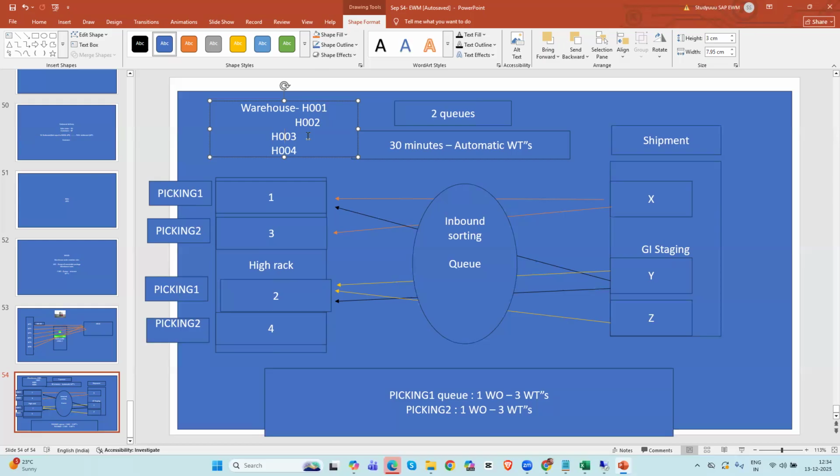Or else you can do one more thing. You can take multiple storage types, HR10, LR10, bulk, and you can take four different bins. When you create the picking task, the system needs to pick from four different storage types. For example, HR10, HR20, LR10, and comp, whatever storage type you have, mention that. So you are picking from four different storage types.